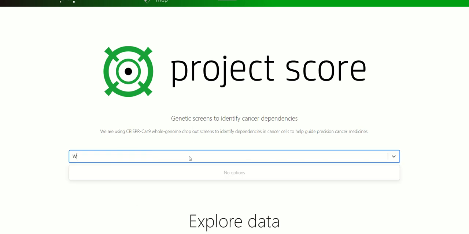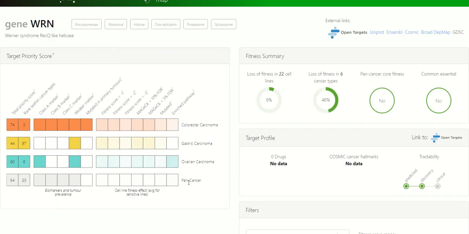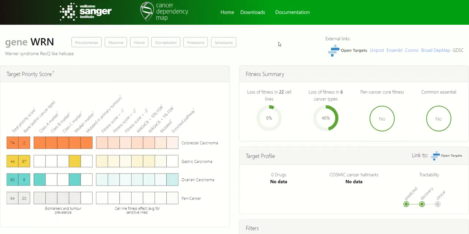So for example, let's look for WRN, which is a DNA helicase associated with DNA damage and transcription. So here we can see on the gene view page, we have the fitness summary, and we know that WRN is associated with loss of fitness in 22 cell lines across 6 different cancer types. For more information on the gene of interest, we have external links provided in the top right.